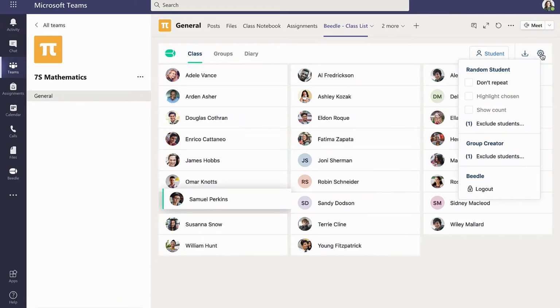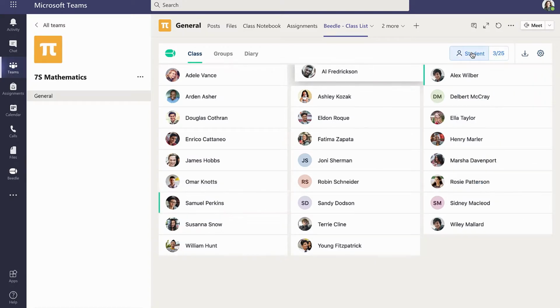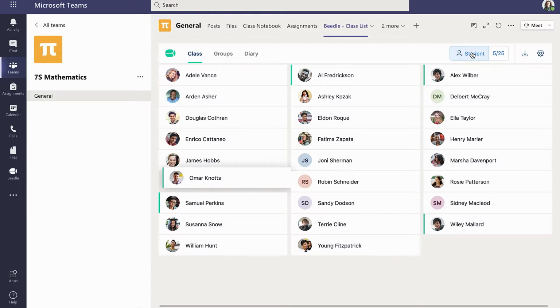Cara also then chooses not to have the selection repeated, to highlight those already questioned, and to show a count by ticking all three boxes. After finishing her initial questions, Cara resets the random selector by clicking on the count.